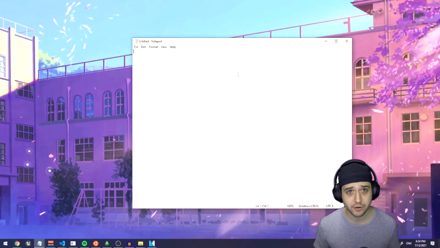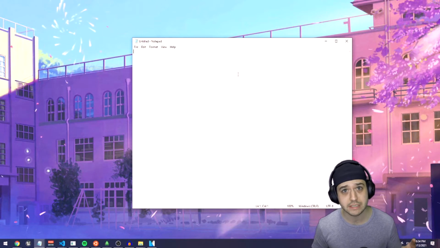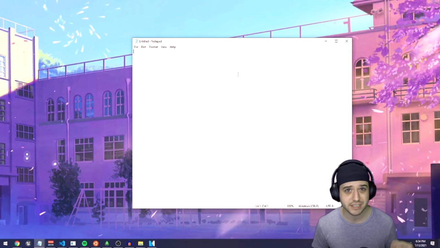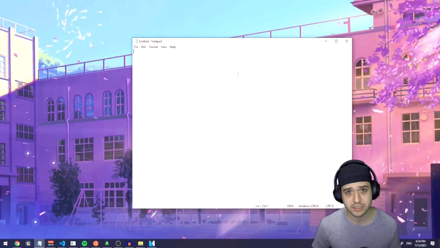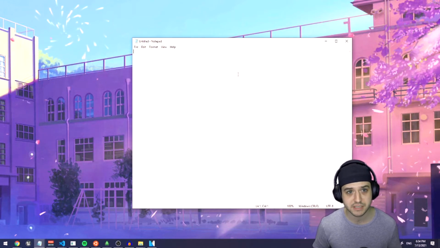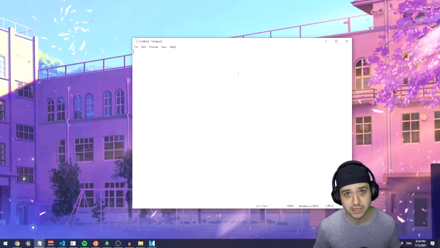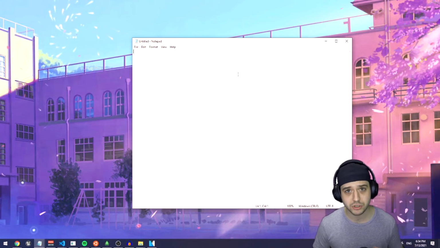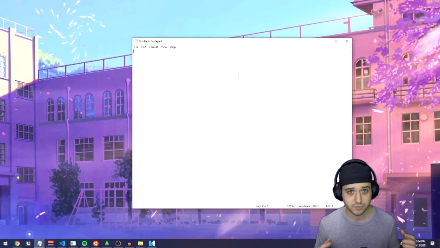Alright, now that we have Notepad open, there are 2 different modes to Talon. There's a command mode and there's a dictation mode. Command mode is going to be mostly programming things. You can still say words and phrases by saying word, and then the word, and phrase, and then the phrase. But if you want to do long, drawn-out sentences, dictation mode is what you're going to want to use.